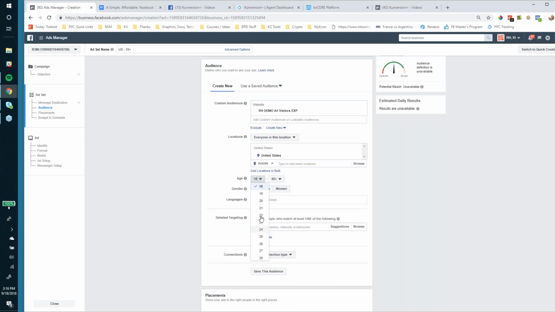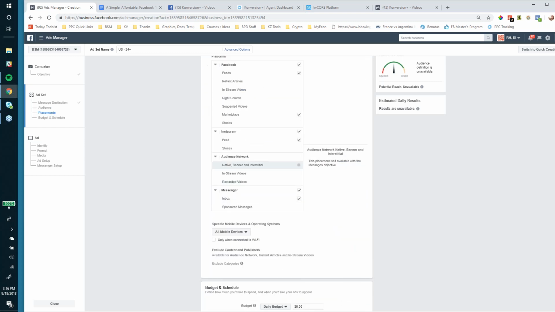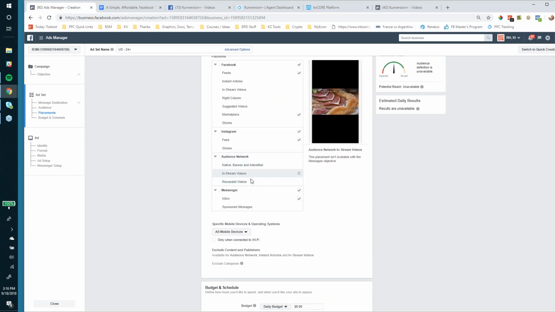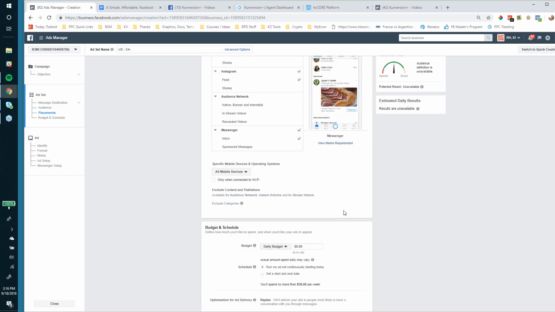I'll leave it to home buying age, just in case some of my friends' kids or somebody click on it and I know they won't be able to buy a house. I'll keep it 24 and over. I can edit the placements. I've been excluding out the audience network. And in fact, audience network does not work with Messenger ads. So that's good and done for me.